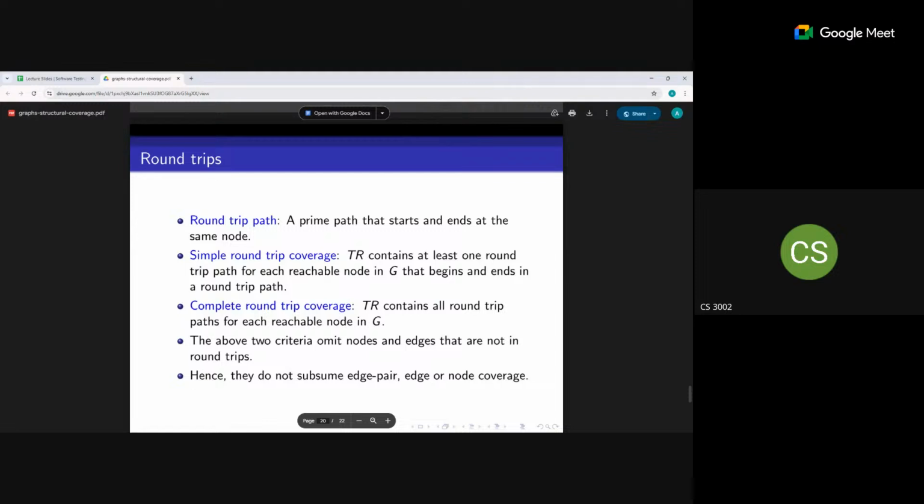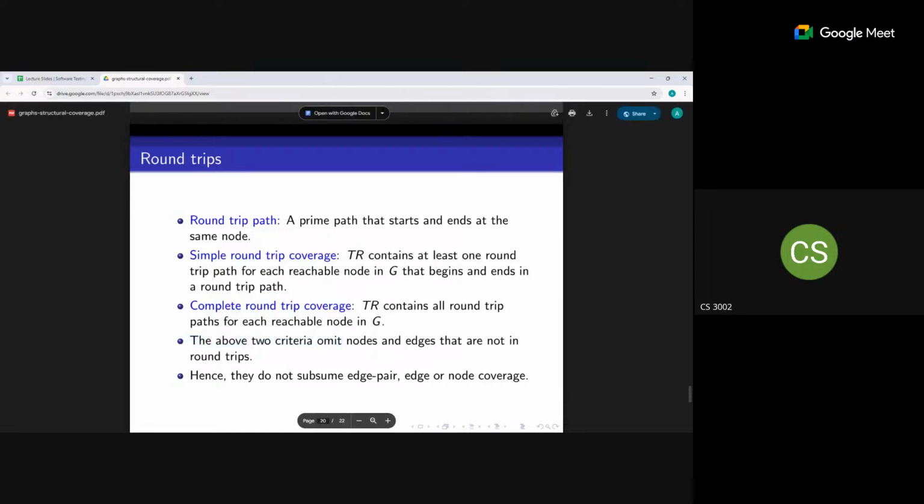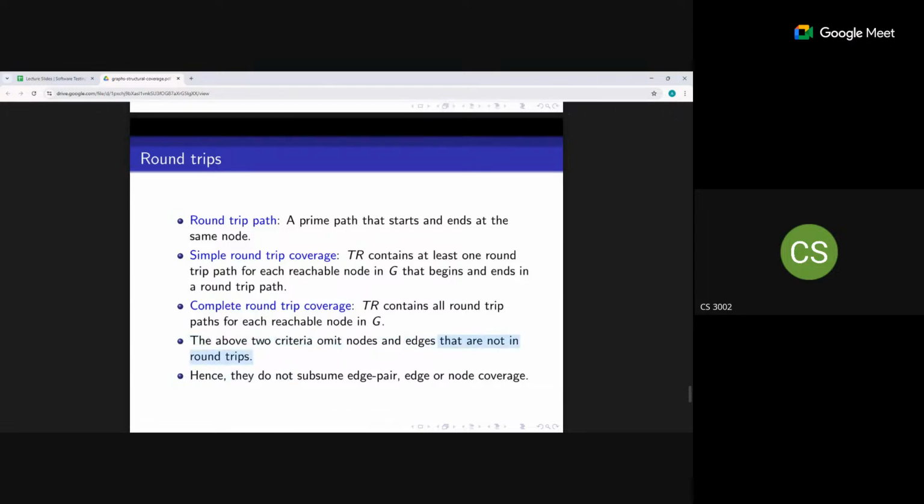Yeah, and you might understand that since we're talking about round trips only, it says omit nodes and edges that are not in round trips, meaning this idea of starting and ending at the same node. So it might happen that some of the nodes might not get covered in that way, and some of the edges are not covered either, because I have a restriction that you start with one node and end at the same node again. So that kind of a round trip has to be there. Of course, some of the nodes and edges will be missed, and therefore they are not going to subsume this round trip coverage.